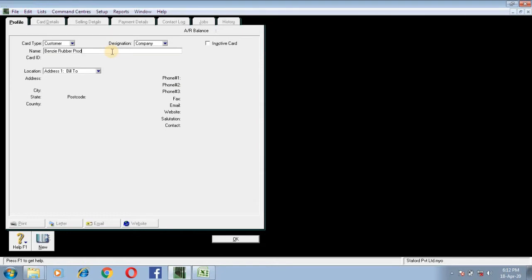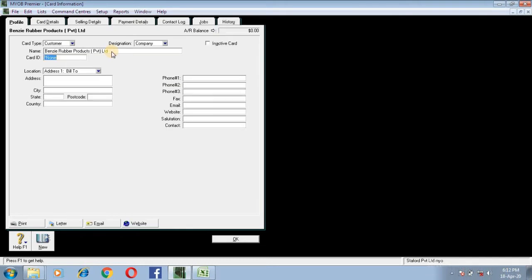Bensi Rubber Products Private Limited, and then press the tab key. That will enable the card ID and address. You can write a card ID like C01. It's an optional thing. If you don't need it, you can skip that. Then come to the address.